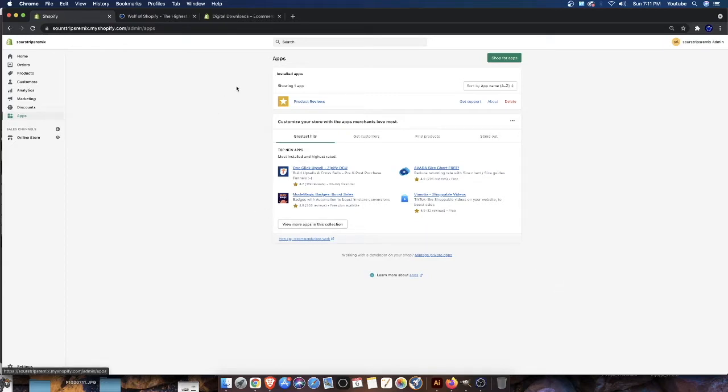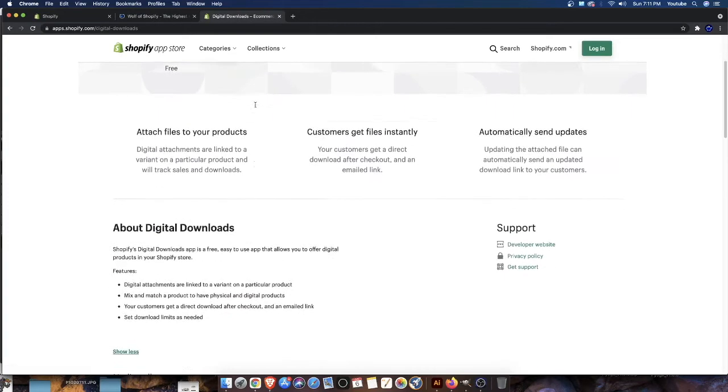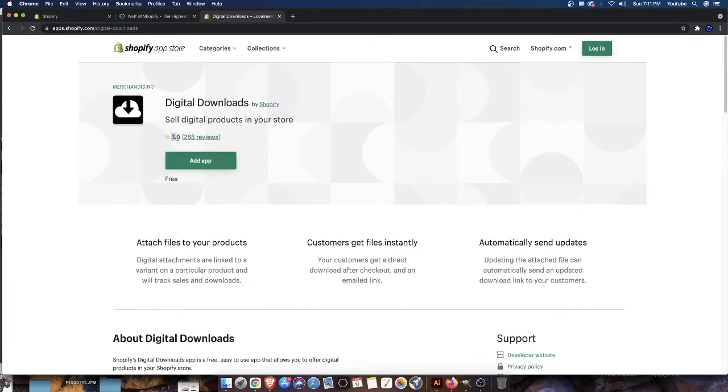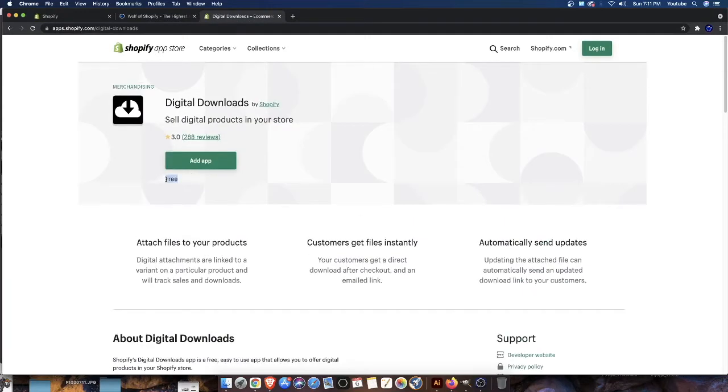So it's actually really simple. The first thing you want to do is go over to the Shopify App Store and get this app right here, Digital Downloads by Shopify. This is the most simple app. It is the easiest app. I don't know why it doesn't have a 5-star review. It's very simple, very easy to use. You could use it if you're selling artwork, courses, ebooks, or anything that's a digital downloadable file that the person is going to use.